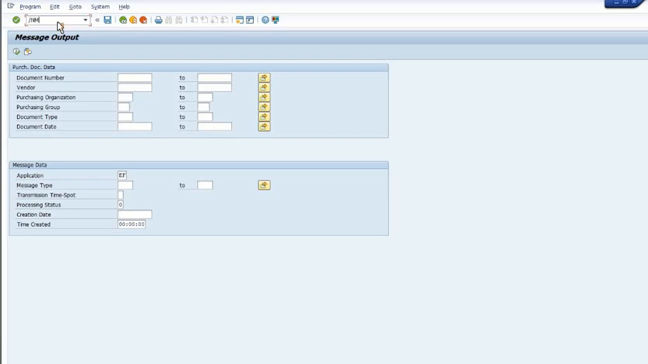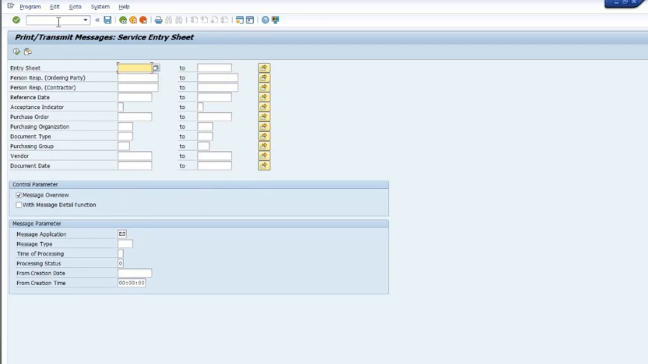Next is, how can you print the service entry sheet? There is a transaction code ML83. The same thing, you can fill your document number, that is the service entry sheet number, here, and execute and select the line item. Click on the trial printout. Your SAP screen will appear. Choose your printer or save in PDF.